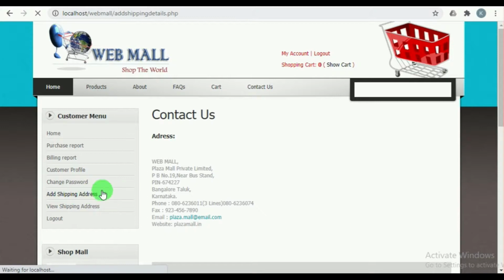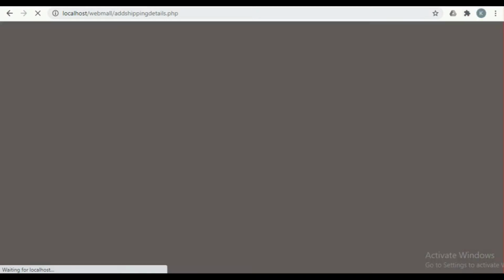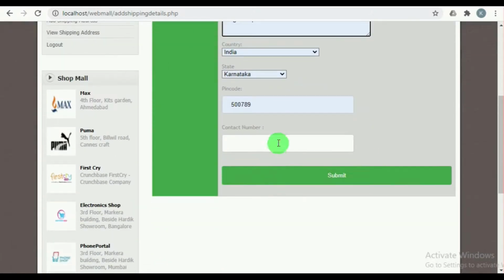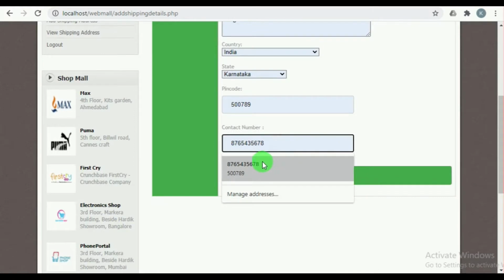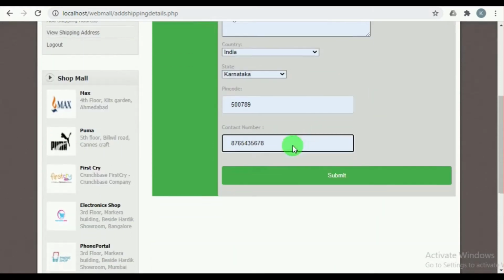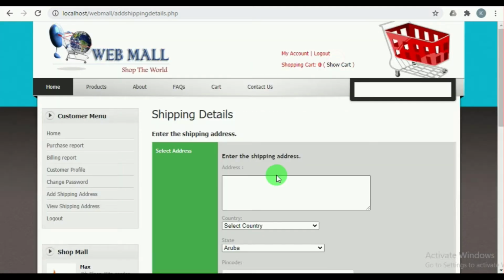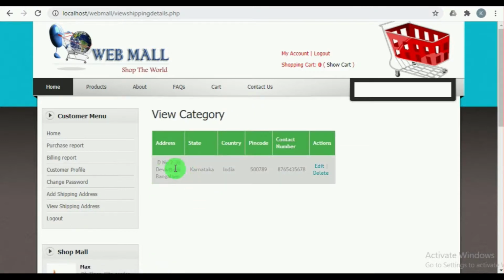Under add shipping address, here the customer must enter his shipping address with the country, state, PIN code, and contact number. Customer can also view his added shipping address and can also edit and delete the address.